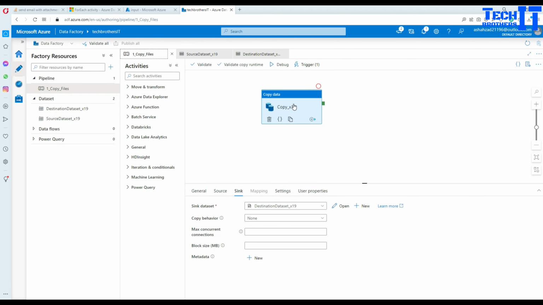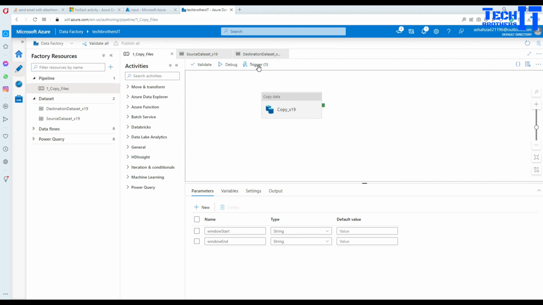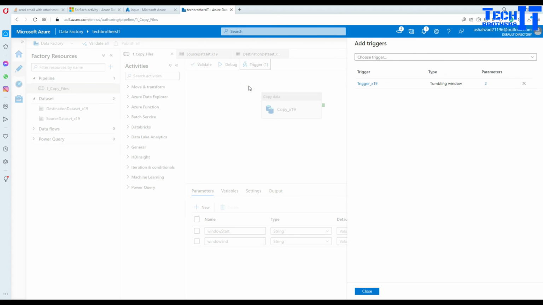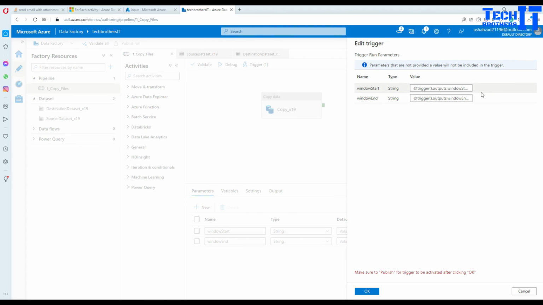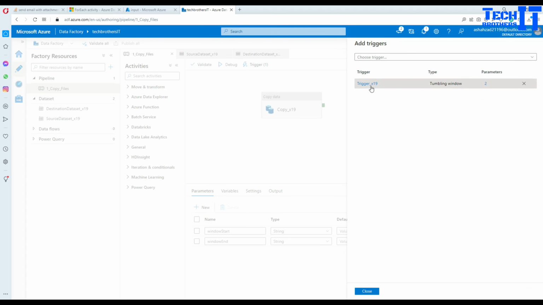Now let's go back to our copy, and here is our pipeline. Go to trigger, and let's see the trigger now, new edit. Okay, so here it says tumbling window trigger, two parameters, and we can see that. See right there, these two parameters, trigger outputs Windows start time and Windows end time. These two parameters are passed to our pipeline parameters from our tumbling trigger. So once this trigger runs, it's going to pass those two starting and end modified dates to our pipeline, and that's how our copy activity is going to select those files.